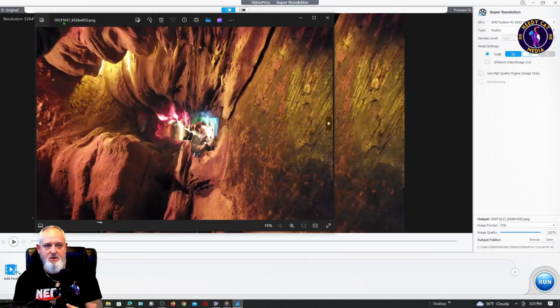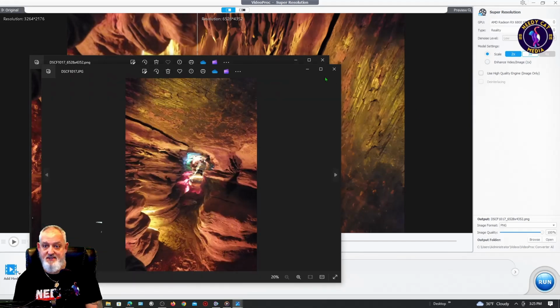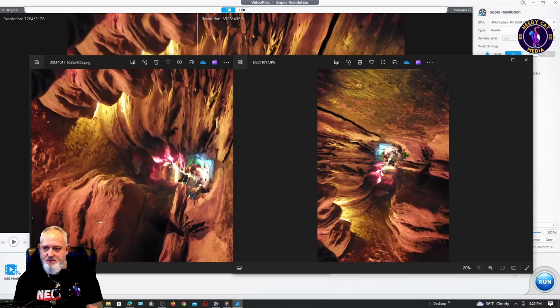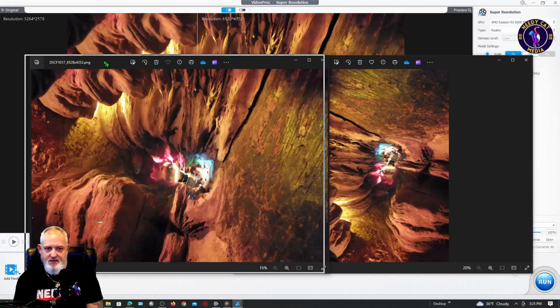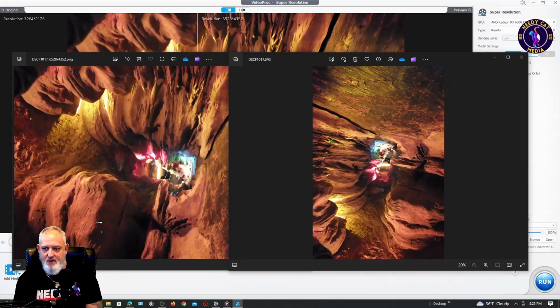Okay, you can see this is the one we just created. Here's the resolution. And then I want to pull up the original because you have to see the difference, right? Here's the difference. So as we're looking at this, it looks pretty much the same, right? Well, let's make the photos bigger.